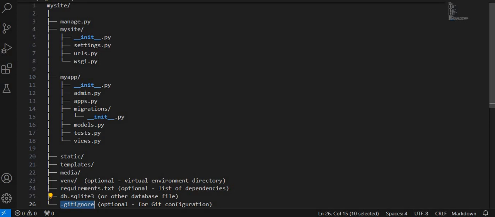So remember, this is a basic structure, and as your project grows, you might customize it to fit your specific needs. Django's flexibility allows you to organize your code in a way that makes sense for your application. And guys, Django is like a friend that helps you organize and build your website step by step.